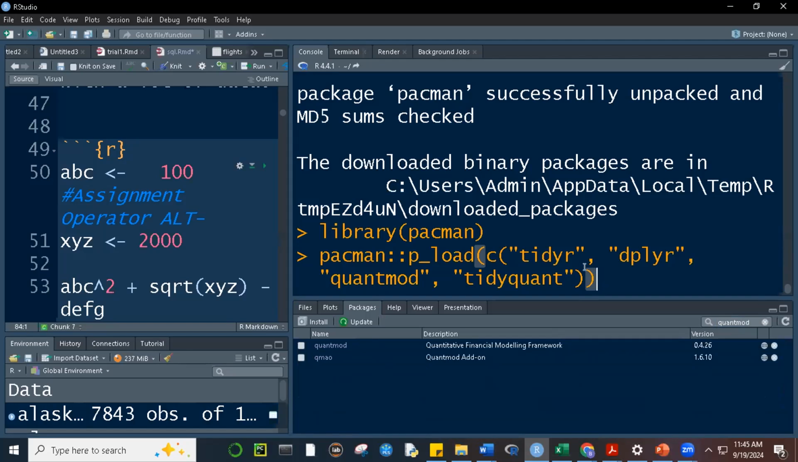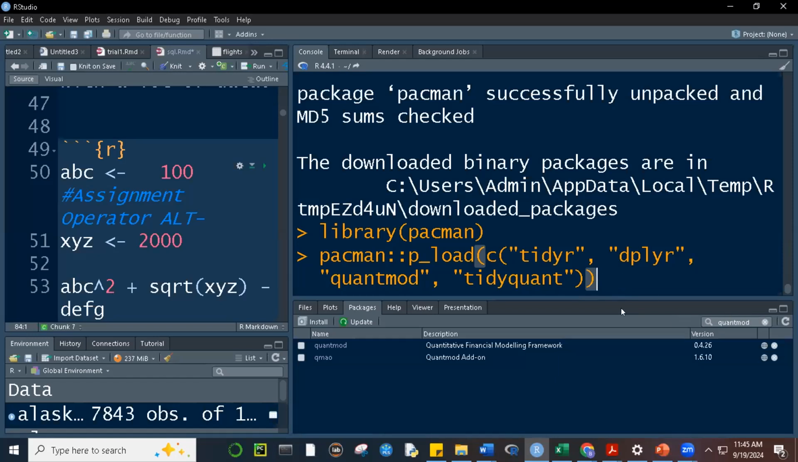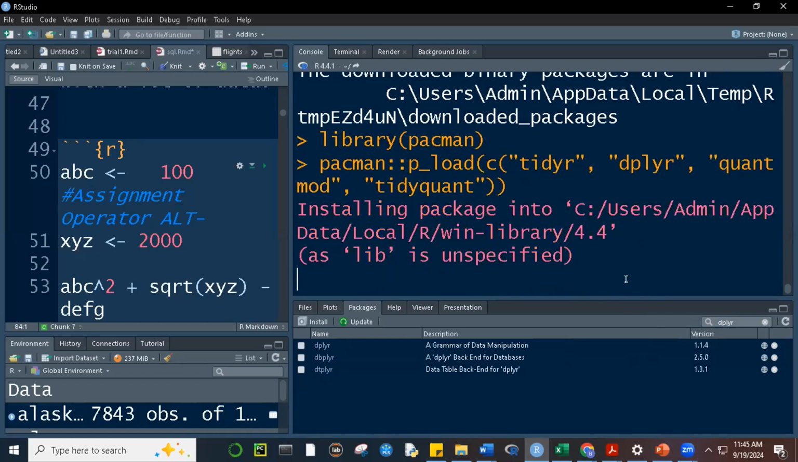Okay, so let's do this. Kindly run this. Pacman pload tidyr dplyr tidyquant. I inserted one that many of you do not have yet. Okay, so let's run this. Okay, I'll go back to dplyr. We need dplyr for today. Okay, so it's not yet loaded. And if I run this class, control enter.